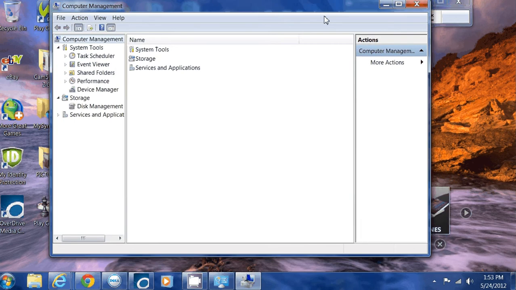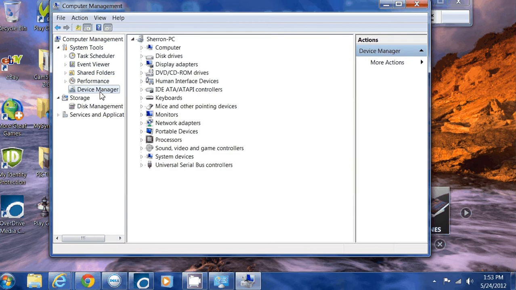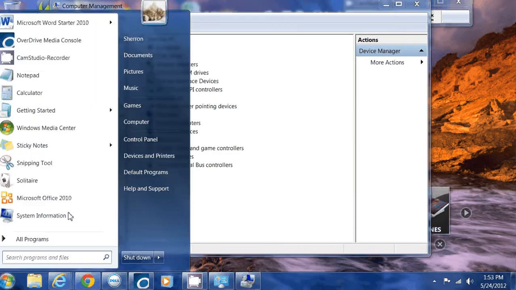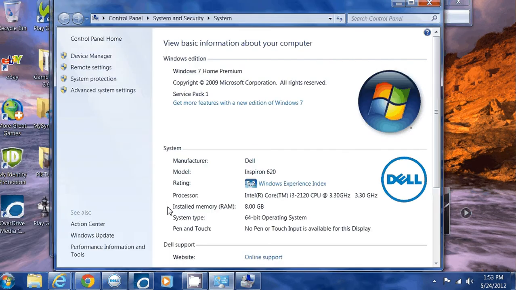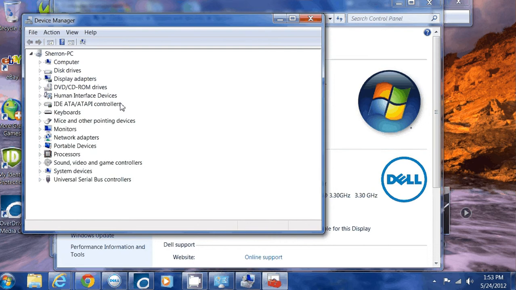There's actually several different ways to get into your device manager. You can do like we just did by going here, right clicking and go to manage. You can also go down to properties and it will take you to also device manager and your settings and all of that.